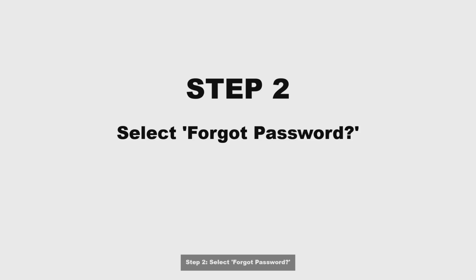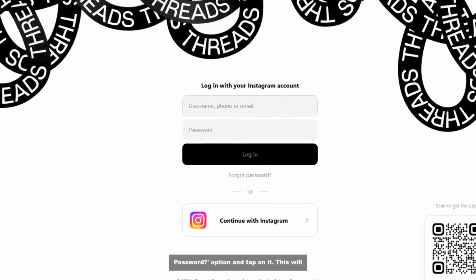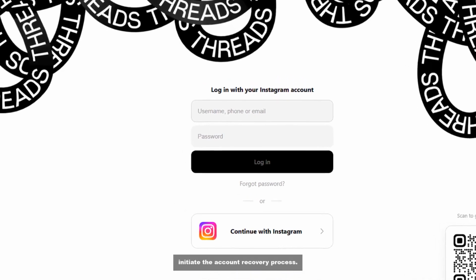Step 2. Select Forgot Password. On the login screen, look for the Forgot Password option and tap on it. This will initiate the account recovery process.